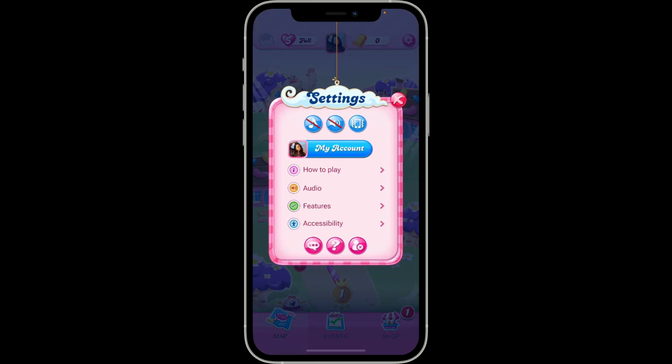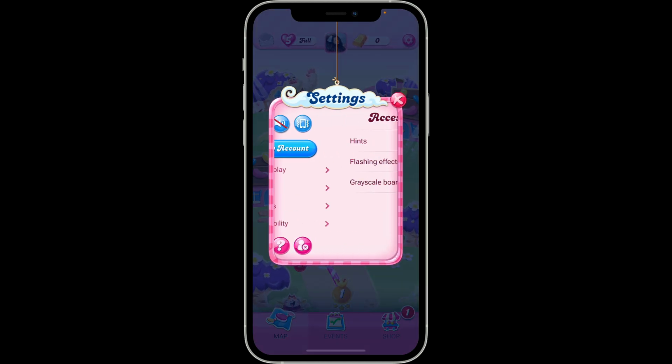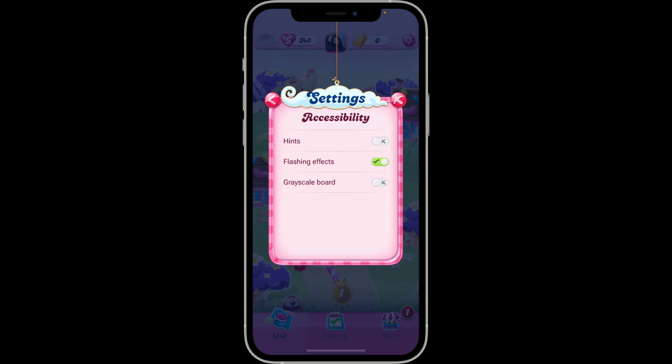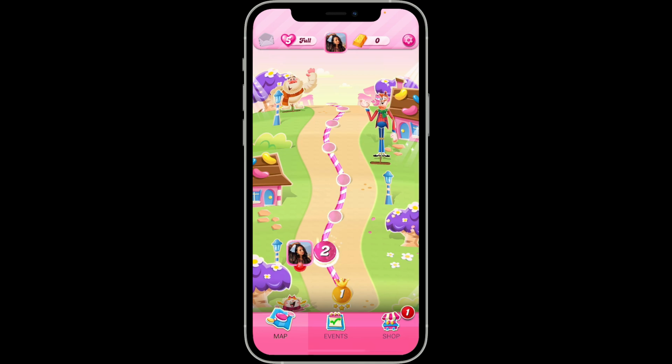Now, this will open up the settings interface where you need to tap on accessibility. Now turn off the button right next to hints. Make sure that it turns gray and not green. And finally, after you turn off that button, you will be able to disable hints on Candy Crush Saga.